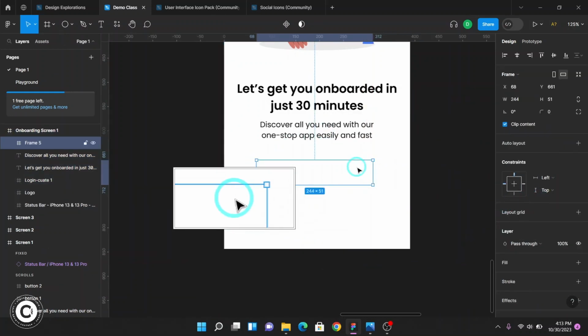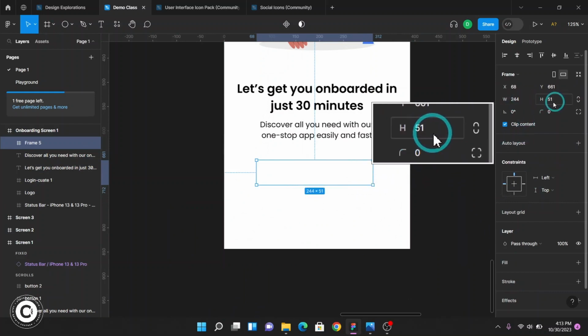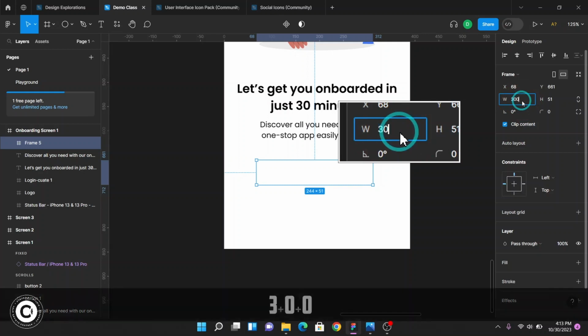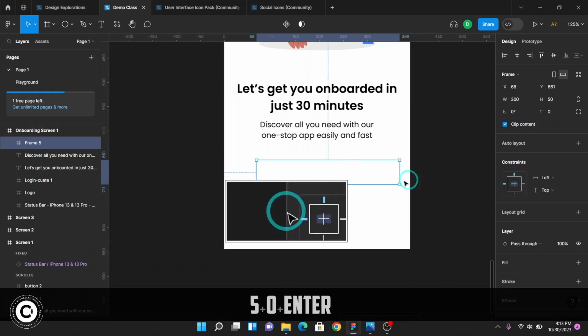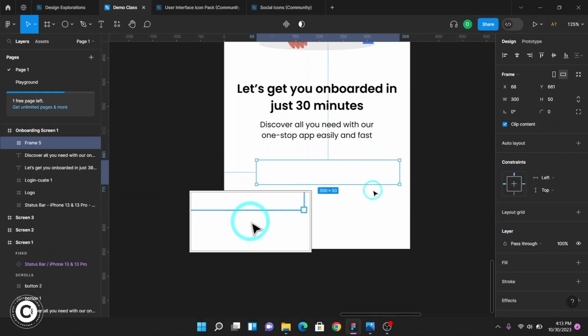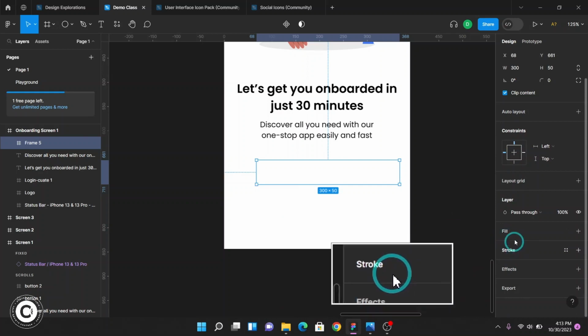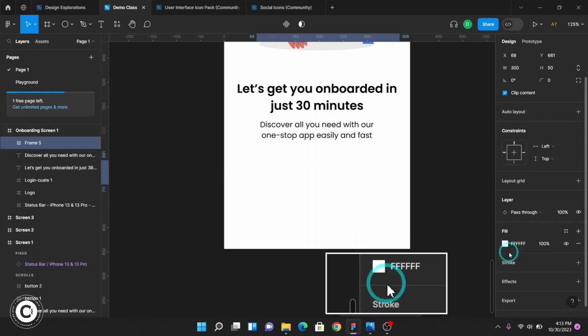Right now I just drew it out, I didn't measure anything. So right now we have 244 by 51, but I want 300 by 50. So I click and type 300 by 50. Right now there's no color in it, so you have to color that. When you scroll down a bit, you see fill and stroke, but right now I just want to start with fill first. You can see that the fill has no color in front of it, but once I click on the fill, it has a color and it's white.